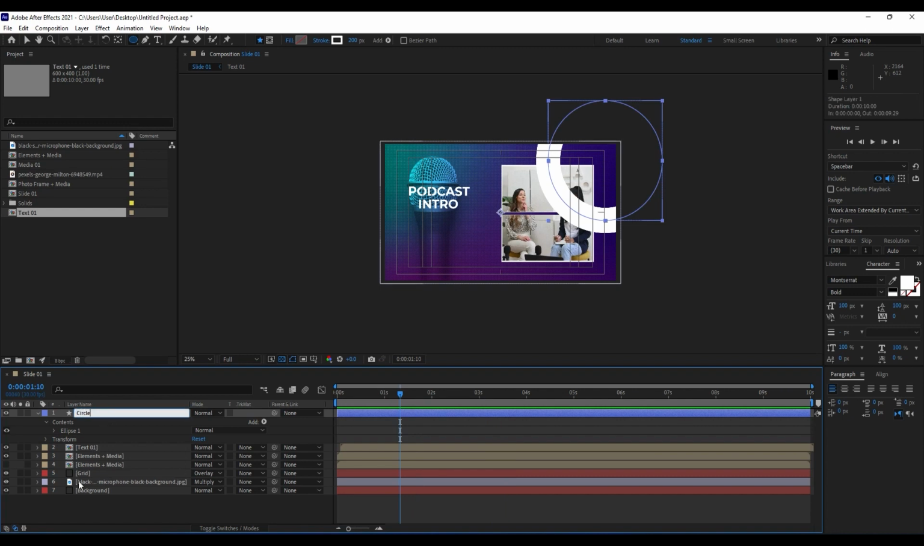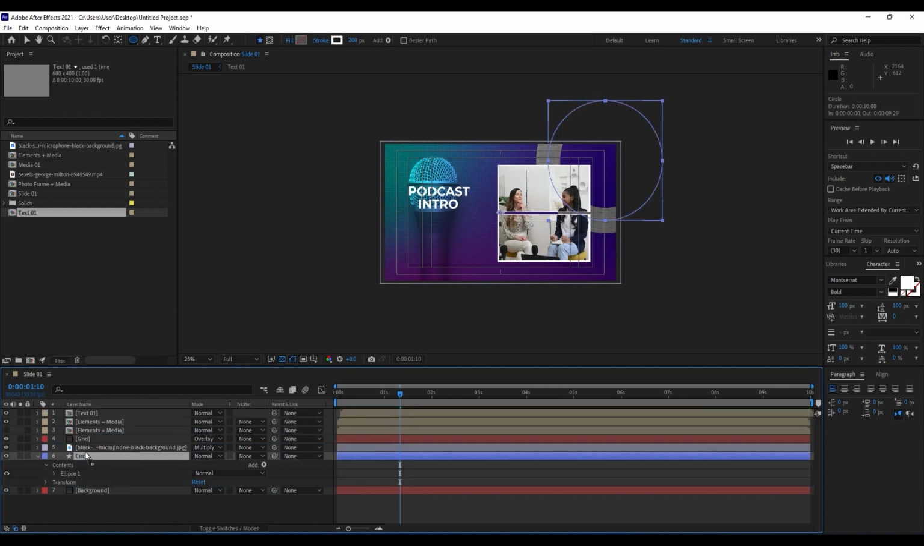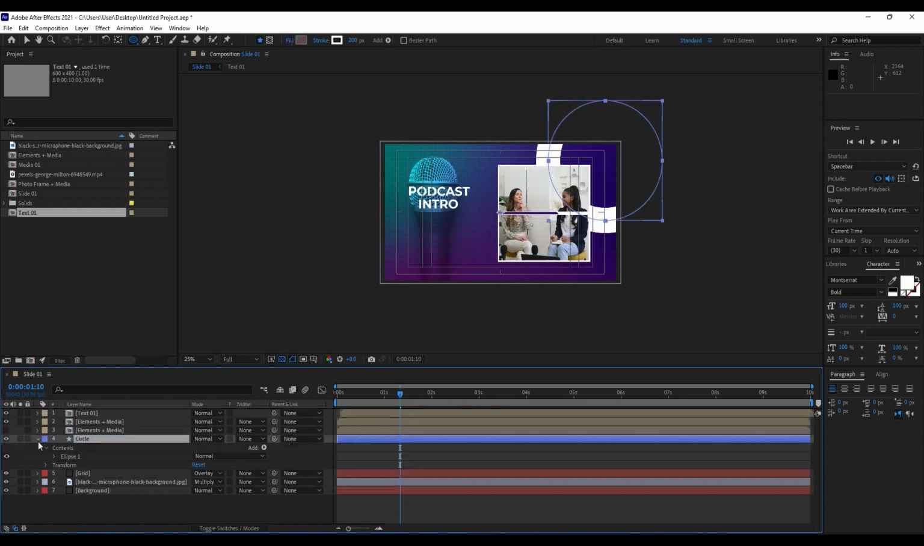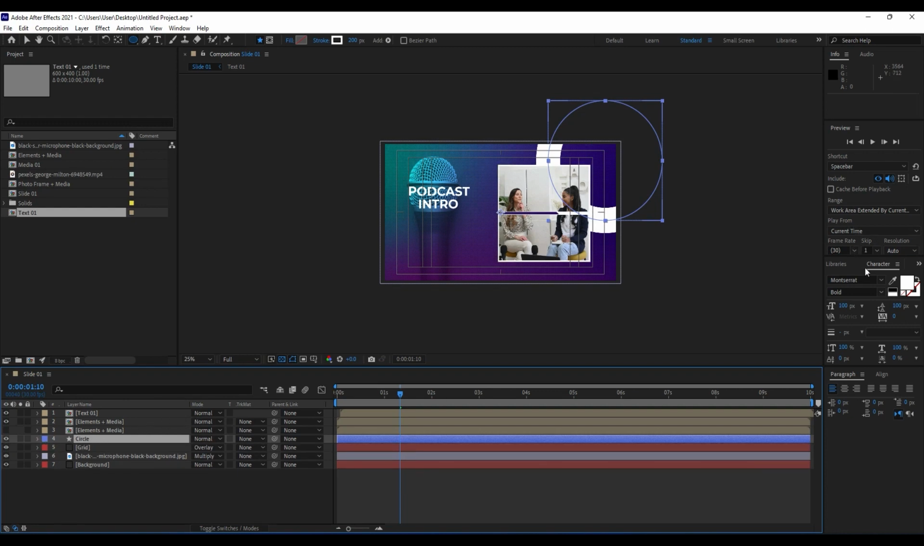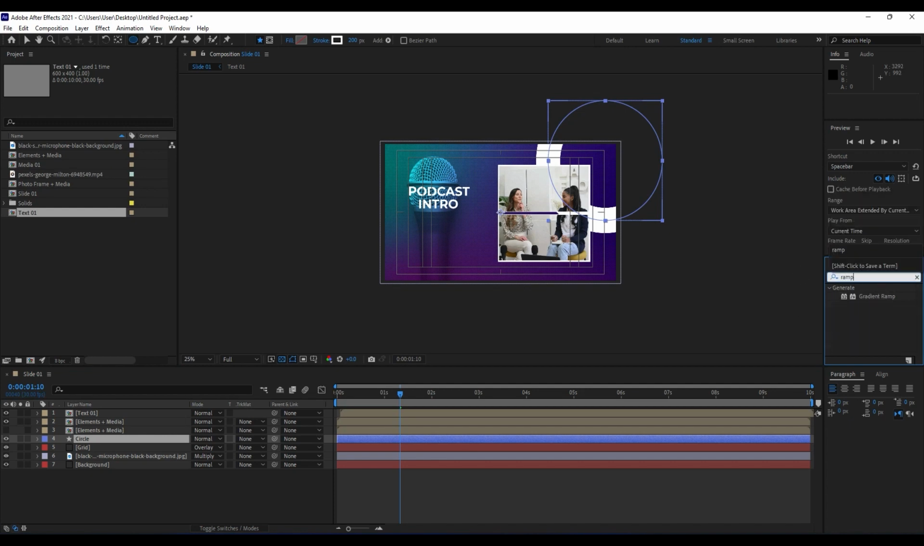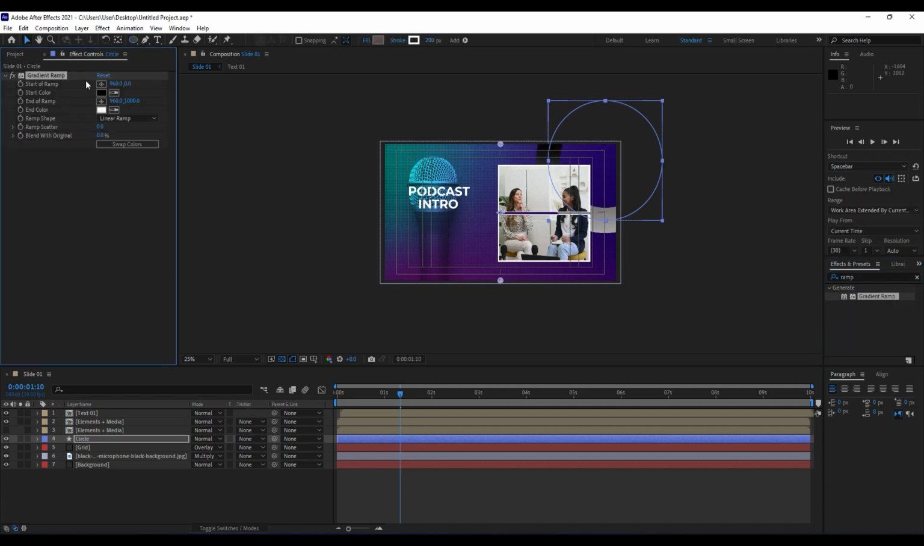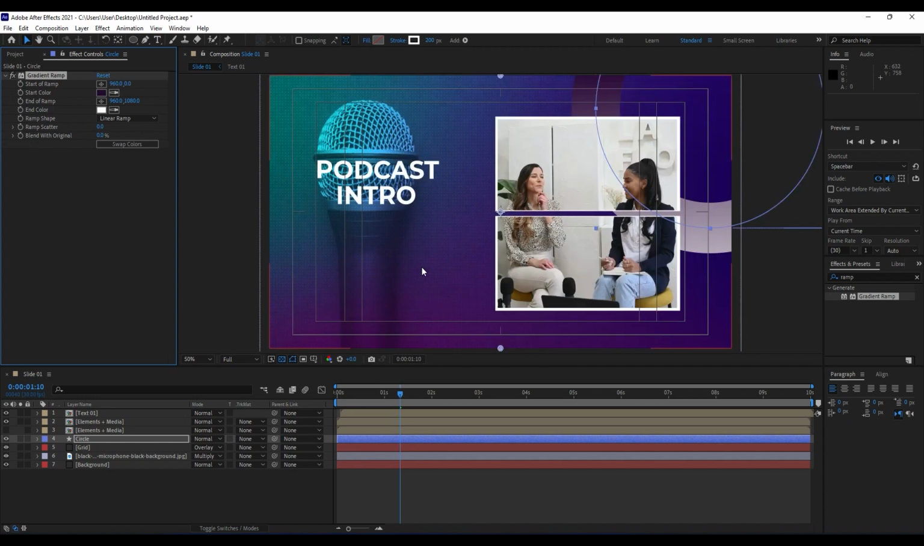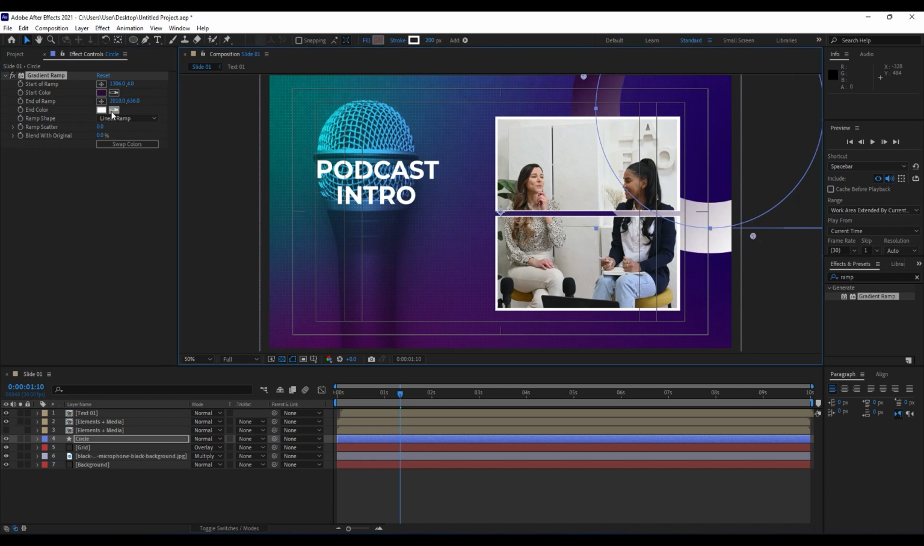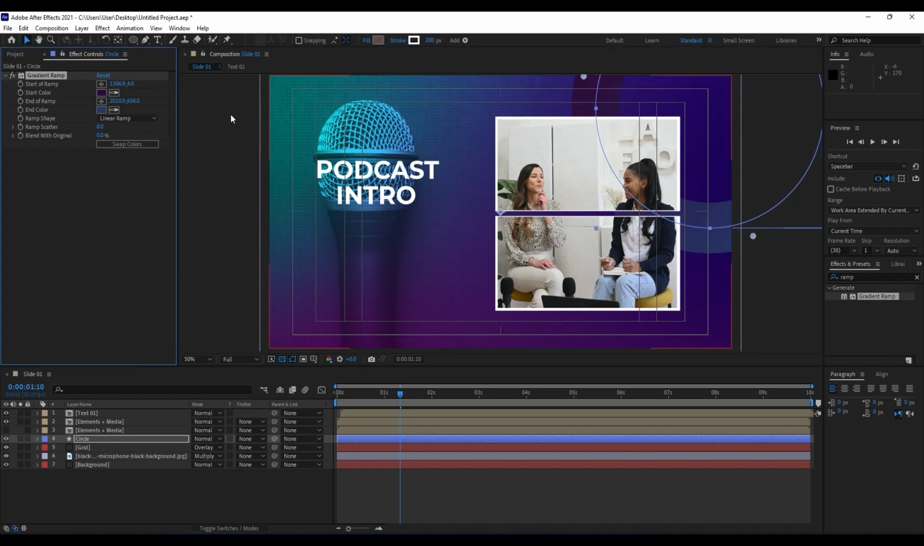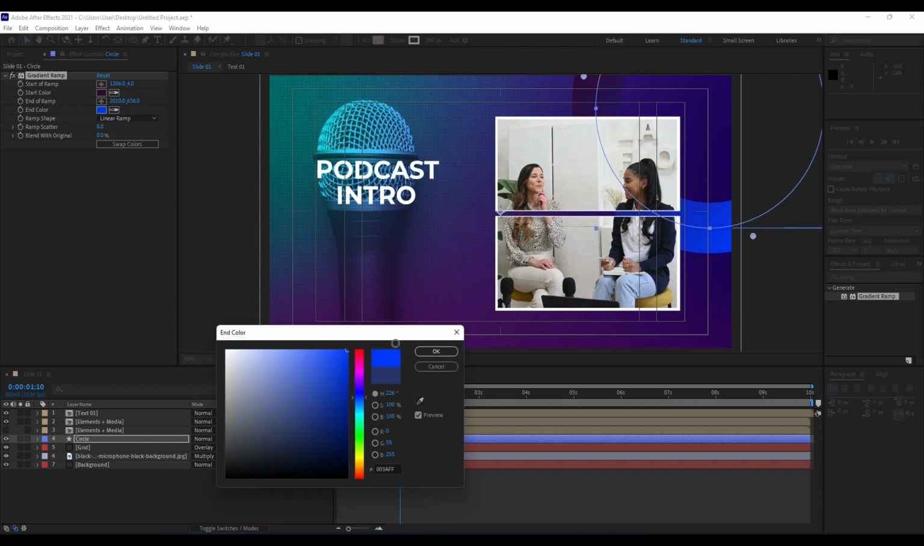circle. Okay, move it down, maybe above the grid, and also we will add effect here, maybe ramp effect for this circle. I will use eyedropper, maybe something like this. Also set this first color to here, second color to here, this second one maybe like this.